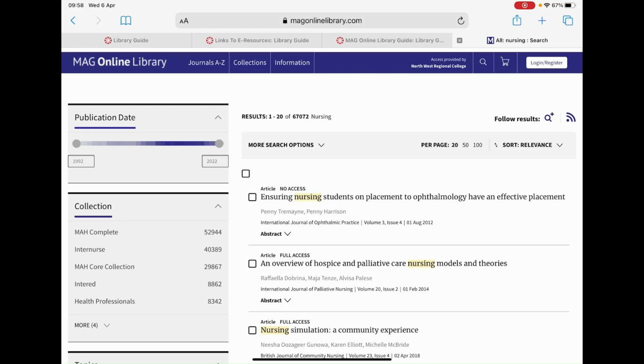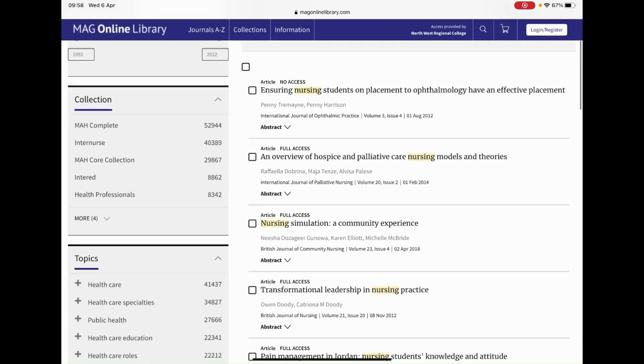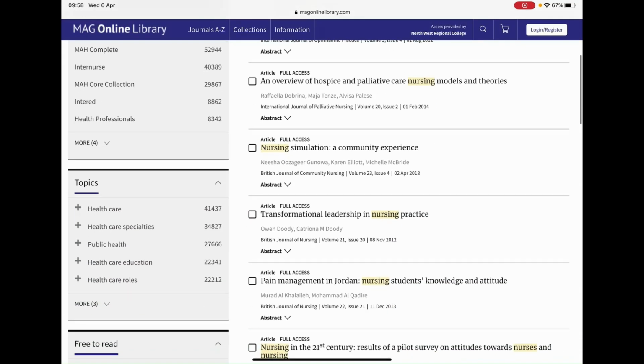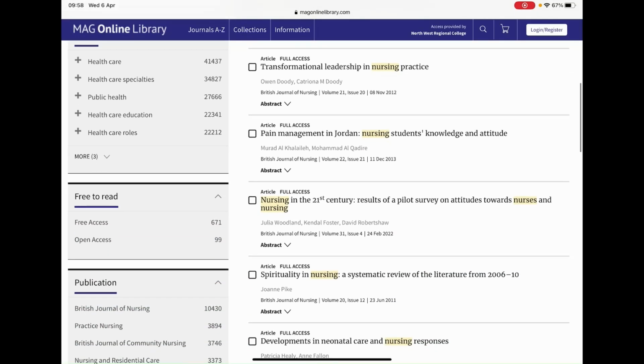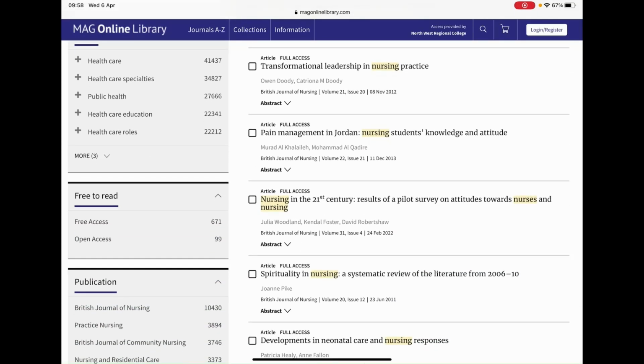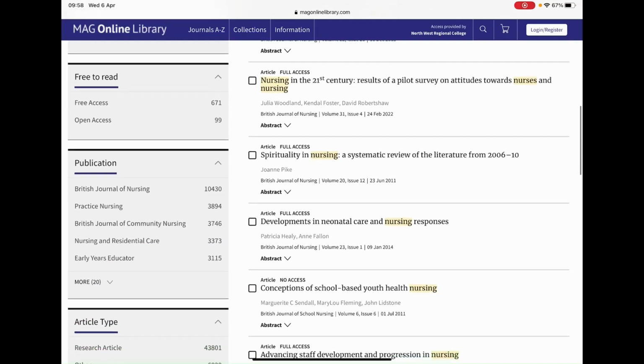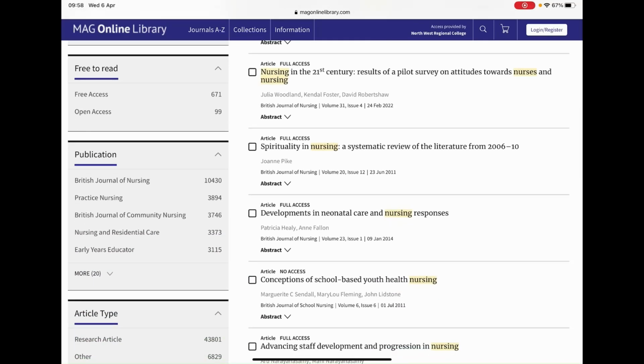Topics allows you to narrow down your results by selecting a topic of relevance. Free to read will provide articles that are openly available for you to access even without you having to sign in. Publication allows you to narrow down your search by selecting a publication of interest, ranging from the British Journal of Nursing to veterinary nursing. Author is another useful option where you can search for articles by an author's name.